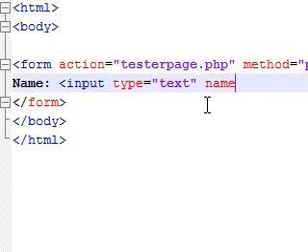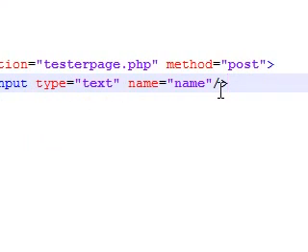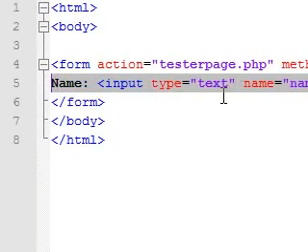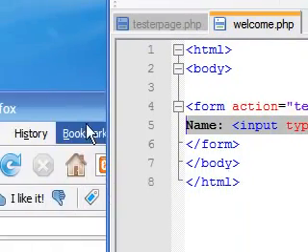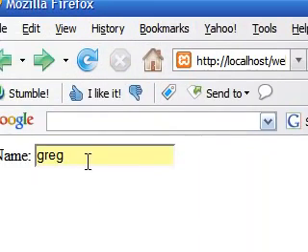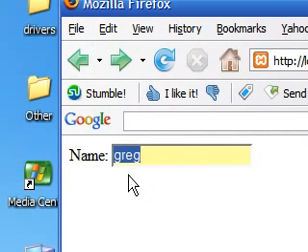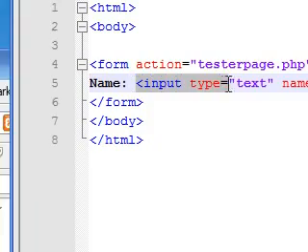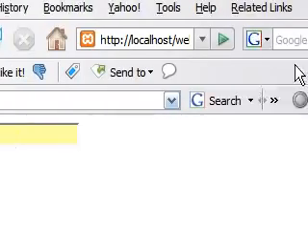Next, we want to give this a name, and the name is the variable name that we're going to be testing later. So to make this simple, I'm just going to name mine name. So right now we have a form with an empty text box in it that we're going to be able to submit stuff in. So let me go ahead and just show you guys what this is going to look like. Oh, that must be because I filled it in earlier. But what this does is a name, which is right here, and our input, which is this, just to let you guys know.